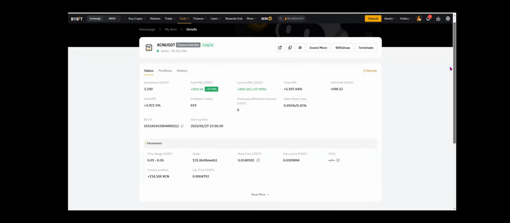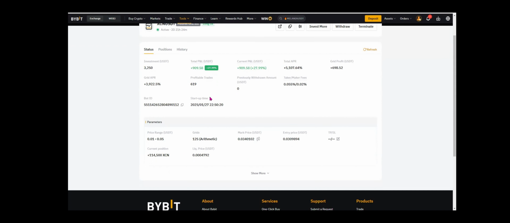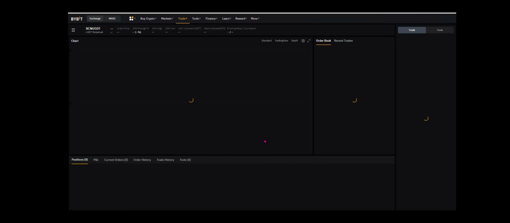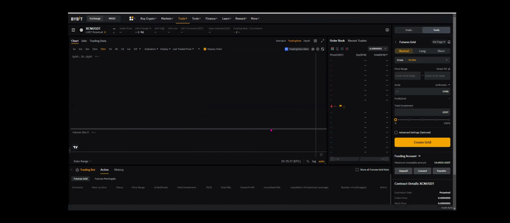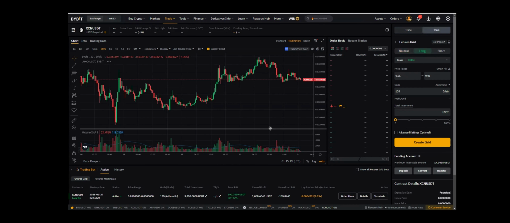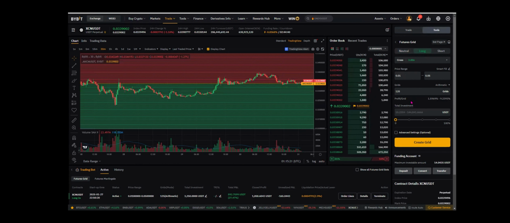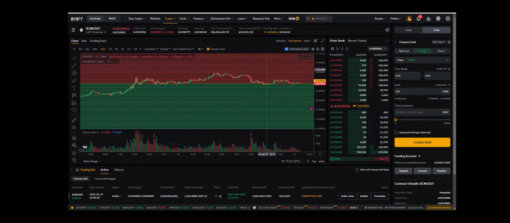And you can look at the details. It's up even, obviously it's pumping a little bit because we're up 909. But you can look at the price range, the grids, the current price as it goes up and down, and the current positions. And this will take you to the screen that shows you the bot, with the positions over on the right side and the bot with the grids on the left.